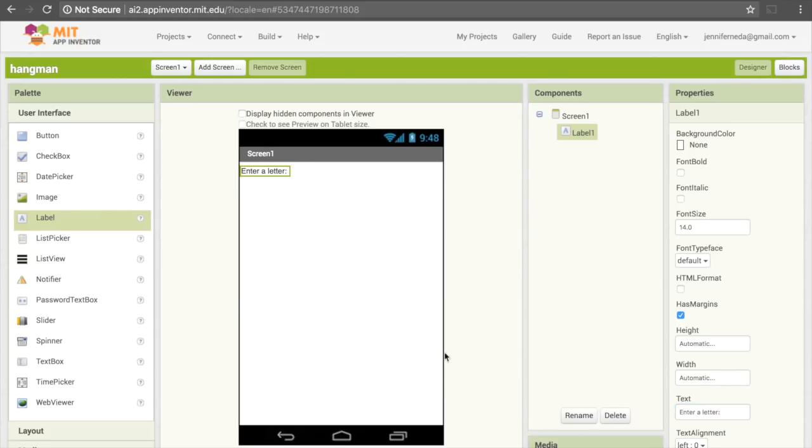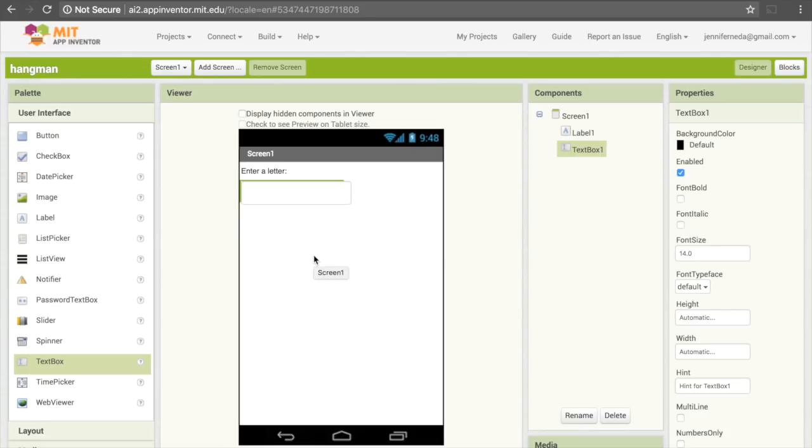And if I click over here, it updates on my screen. The next thing I need is a text box for the user to type in their guess for the letter. So I will get this text box down here and drag it on. The only thing we need to change here is the hint. That's what appears in light gray text in the background of the box so the user knows what to put in. Currently it says "Hint for TextBox1". You can't actually see that on the screen, but it will appear on the phone. So I'm going to change it to just "letter" so the user knows that that's where the letter goes.